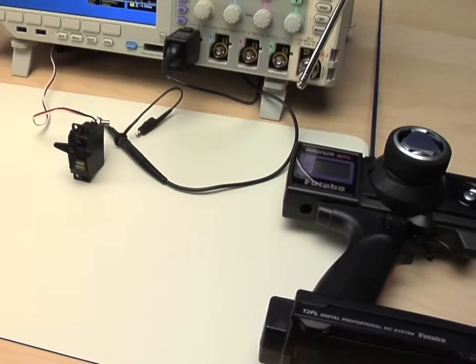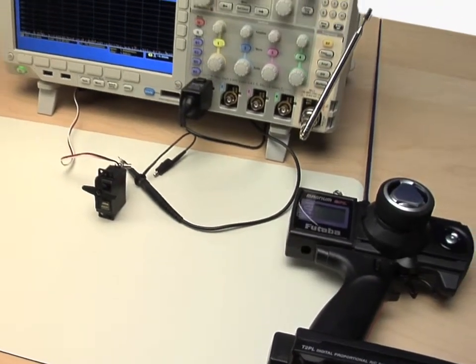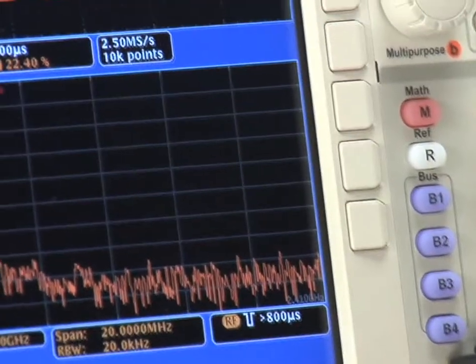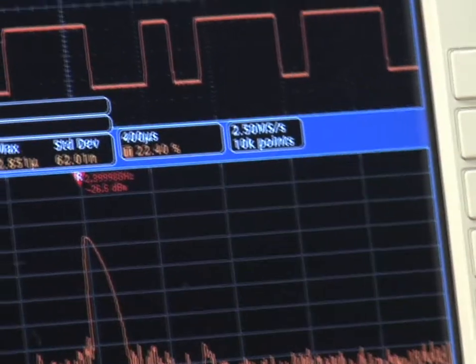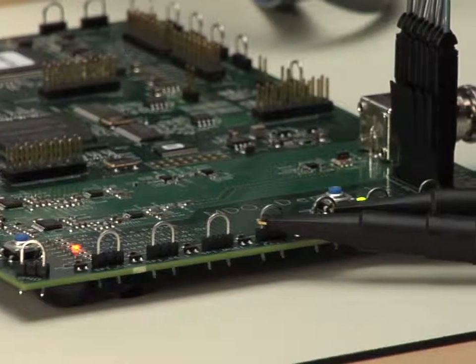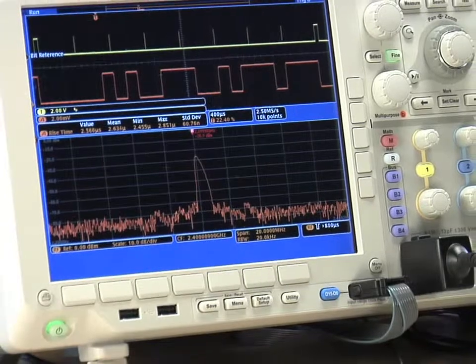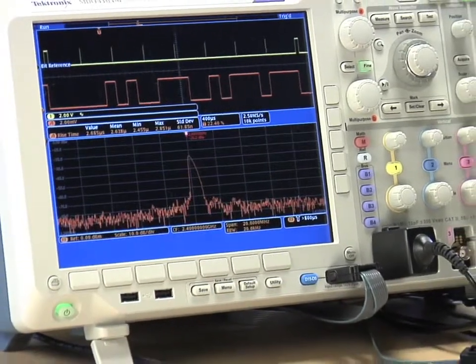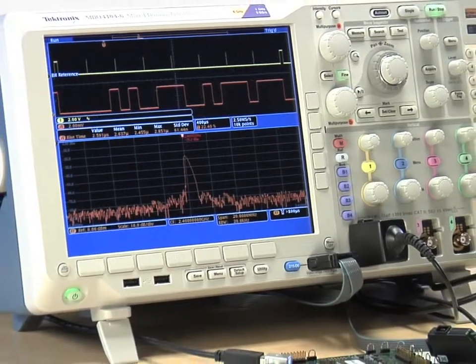As you've seen, correlating events in the frequency domain with time domain signals is straightforward and simple with the right tools. Whether you're integrating Bluetooth, Zigbee, or other wireless technologies in your design, you can count on the MDO4000 series to help you quickly troubleshoot system-level issues.